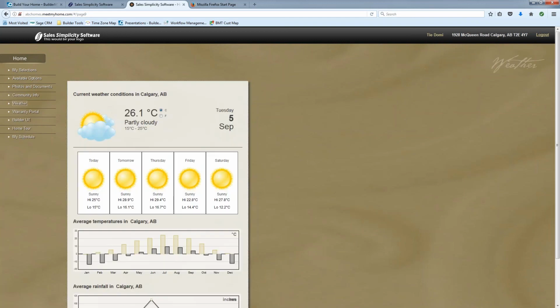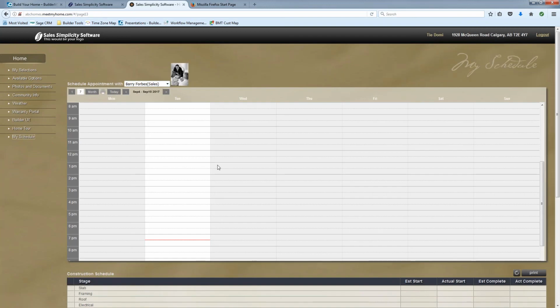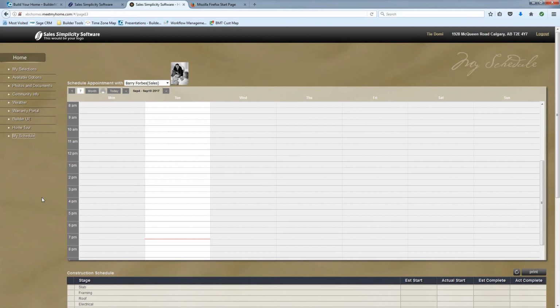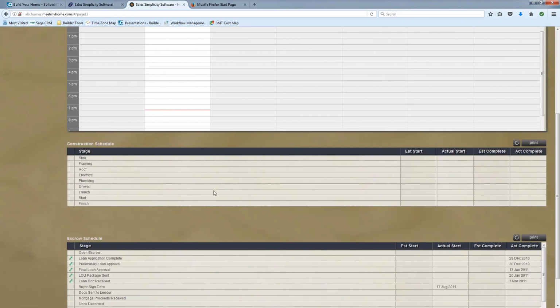If they want to do warranty, if they want to see their schedule, this is where I can pop Rico's schedule and let's see what's happening with the design center. They can see the milestones of their construction schedule. I highly suggest you don't publish the entire construction schedule, just some major milestones. They're estimated and actual dates.